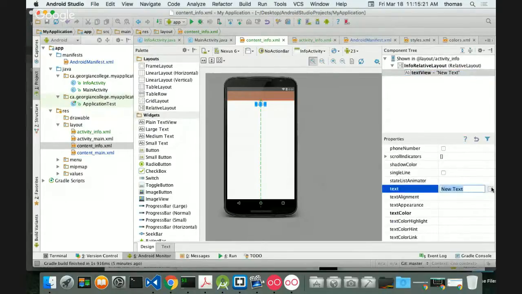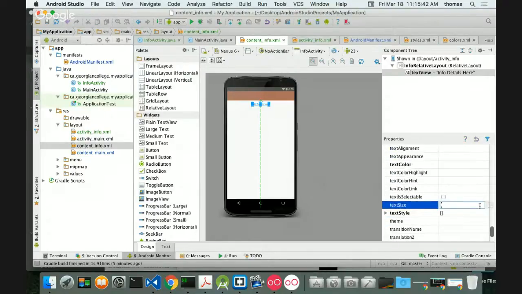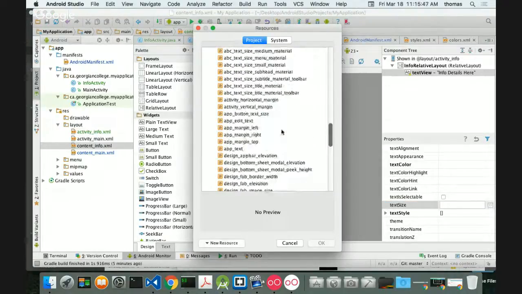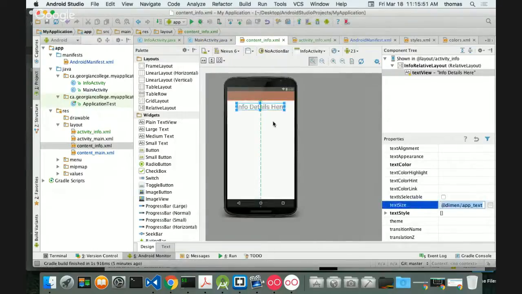In my text box here, I'm not going to make some permanent text. I'm not going to add it into the strings XML. I'm just going to put something like info details here. And I'm going to change my text size so that it matches up with my app. I'll choose my app text, which is going to be 40 SP. So that's what it's going to say.